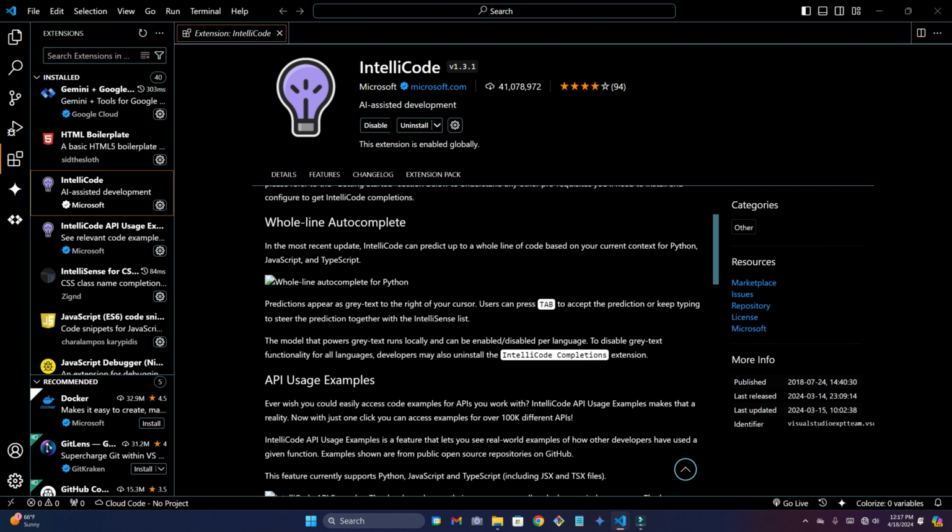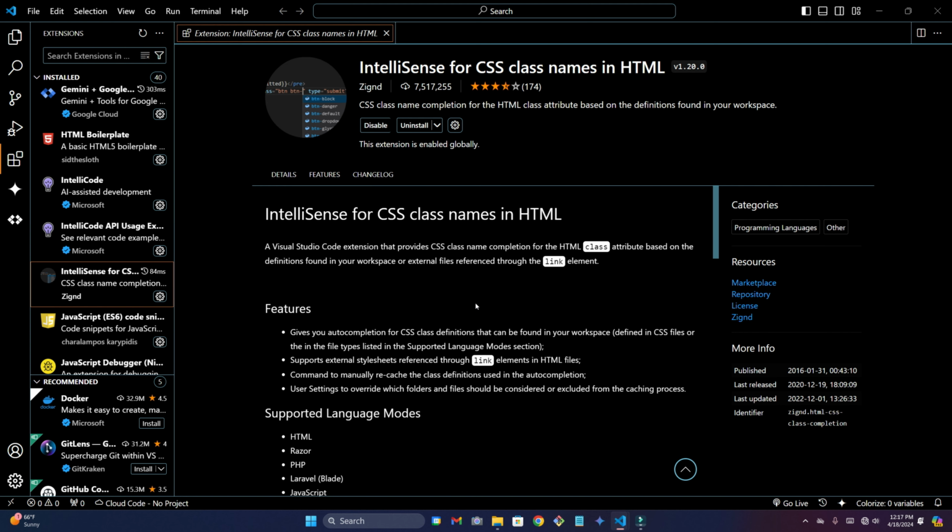It's not always right. The next one's IntelliSense for CSS. And I like this one a lot because maybe I made a class name that I wanted to use throughout my website, but I can't remember what it's called. And it's really nice when they just pop up for me and I don't have to remember what it was called. This is really, really useful when you're working with a whole lot of different CSS code, and definitely recommend getting this. It's just IntelliSense for CSS.